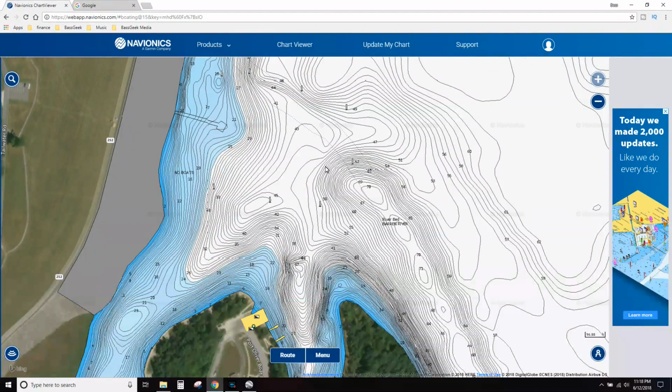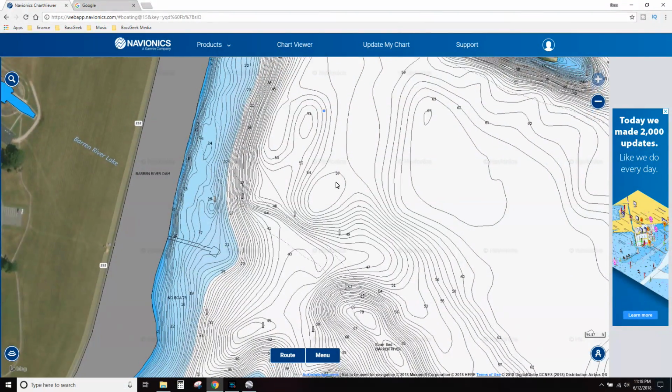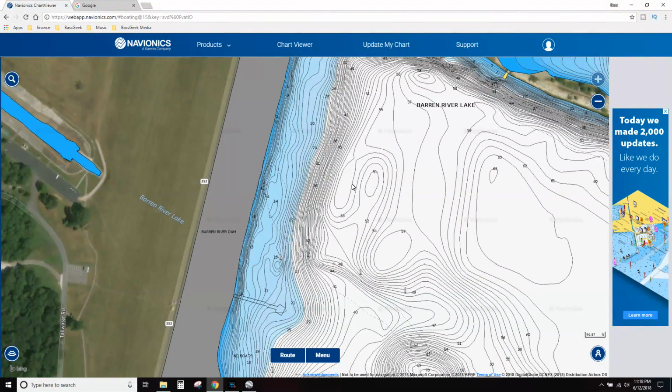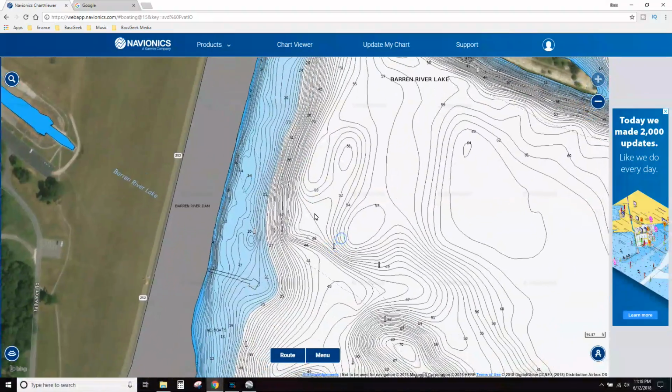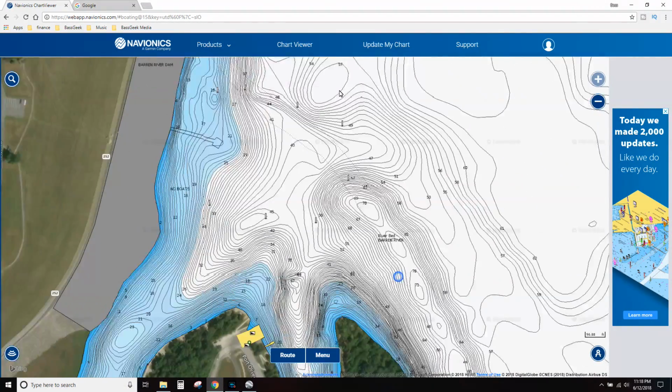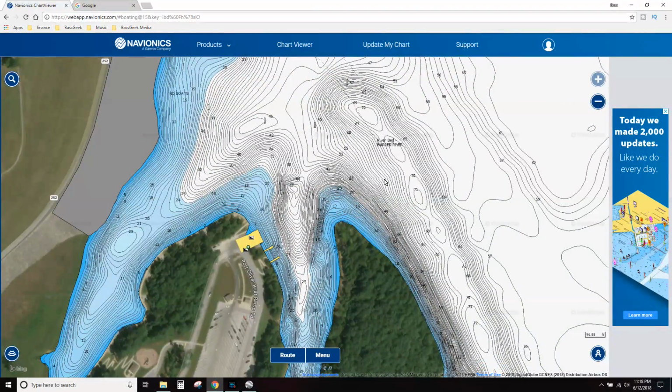Now, before we really get started, I want to talk to you a little bit about map study. I know most of you out there are going to be able to read a map, but let's go over the simple basics of it. So right here is a point. And what I want to show you is, you'll notice that the lines are far apart over here. That's a big flat area on the bottom of the lake. But as we get closer to the point, they start to get closer together.